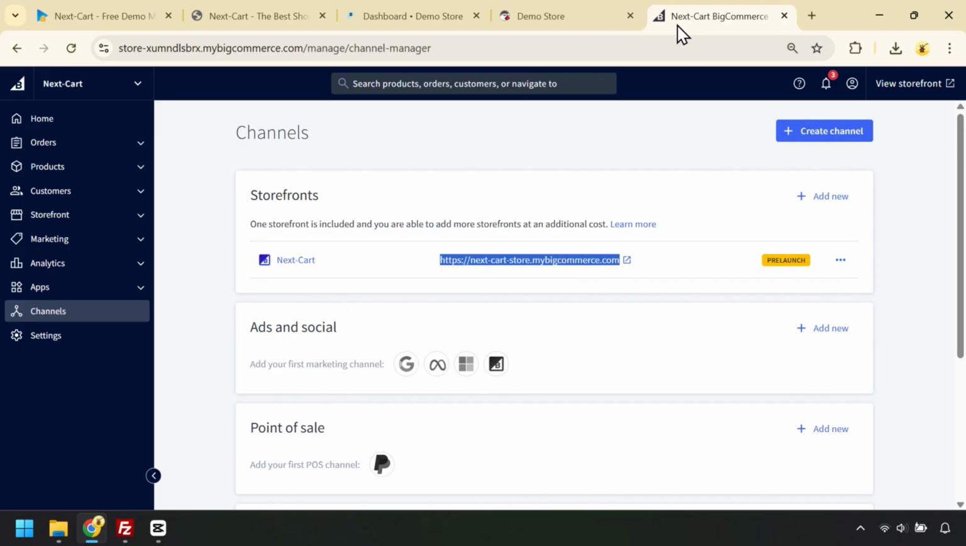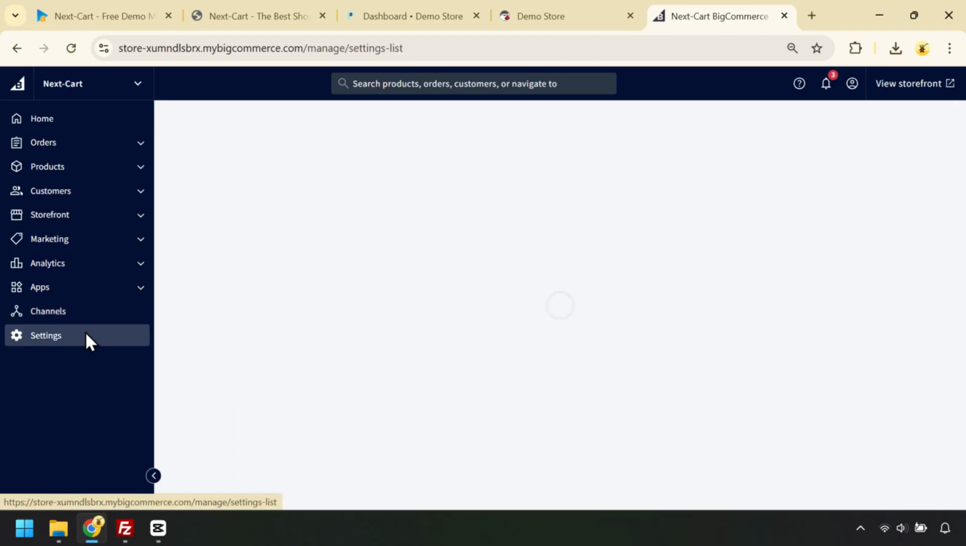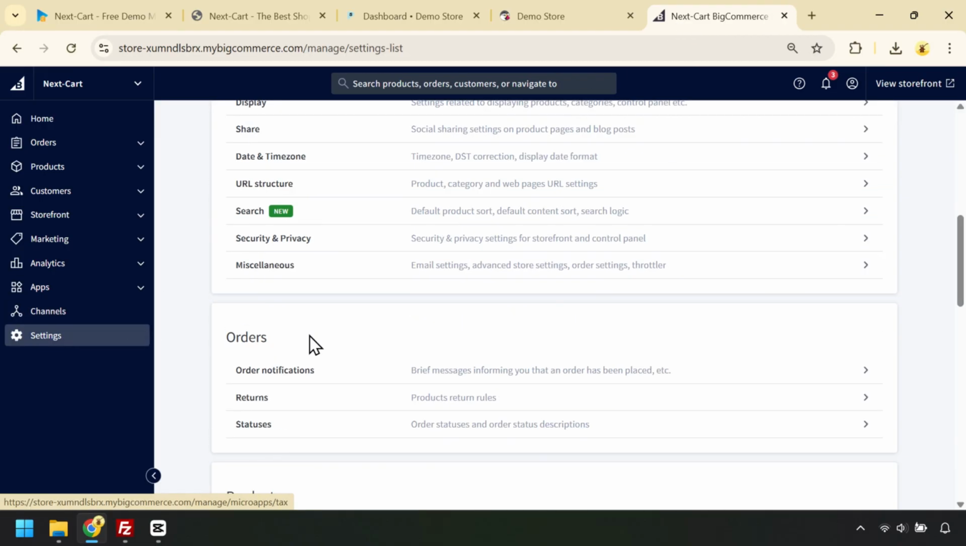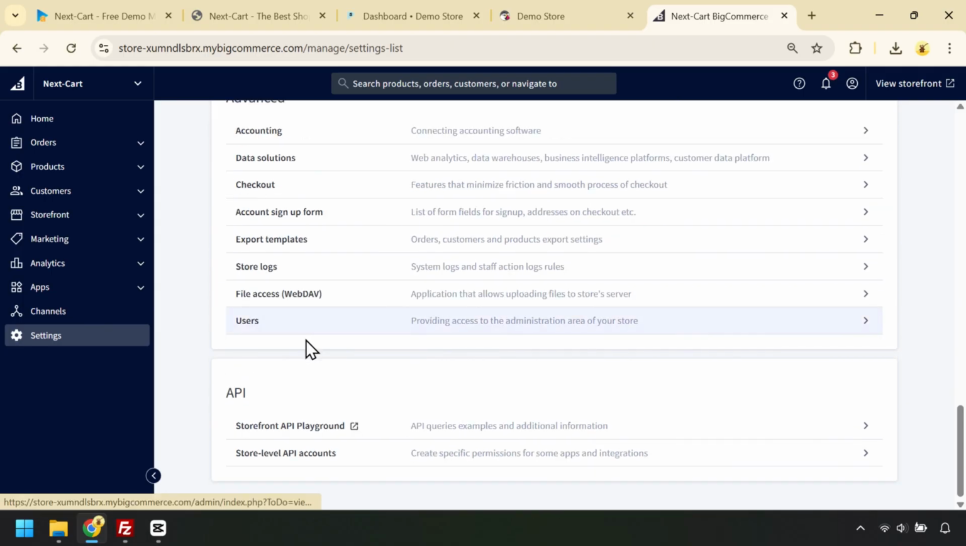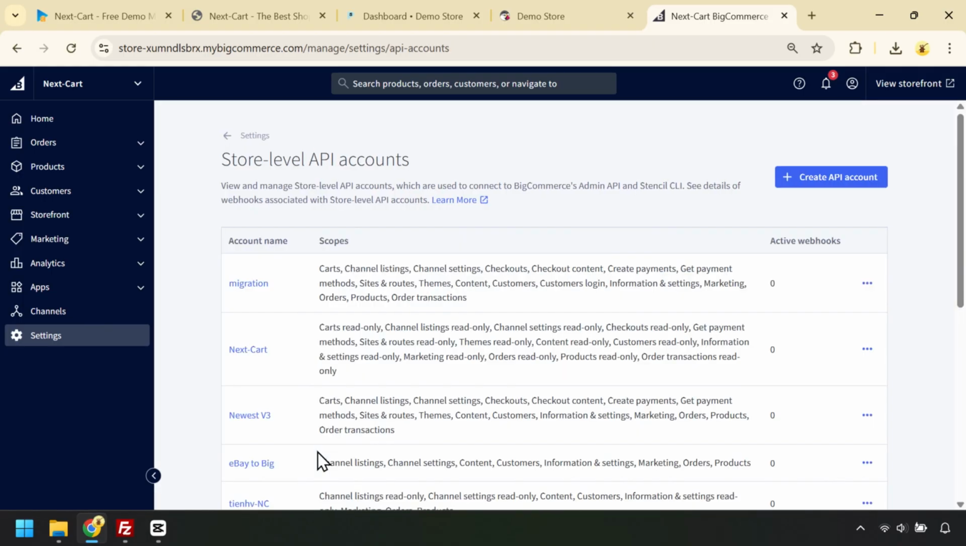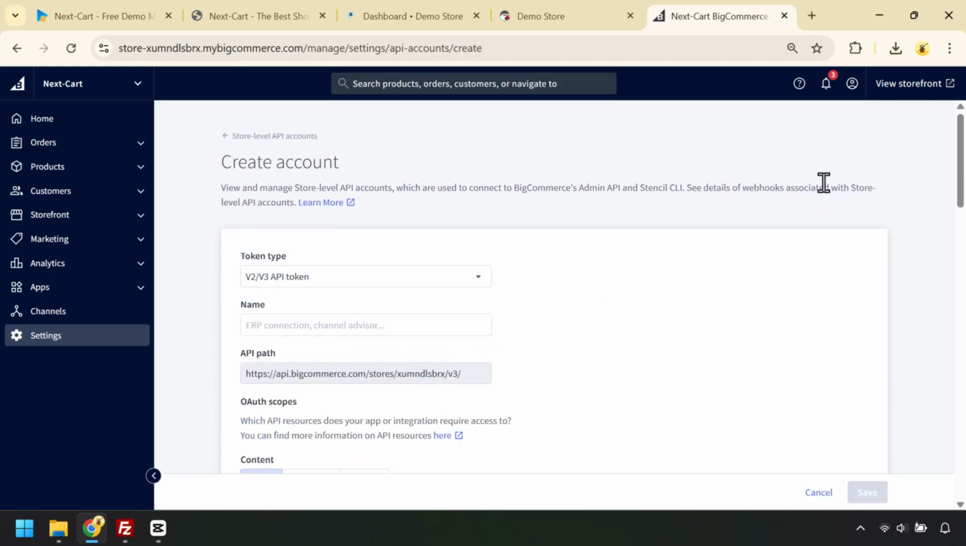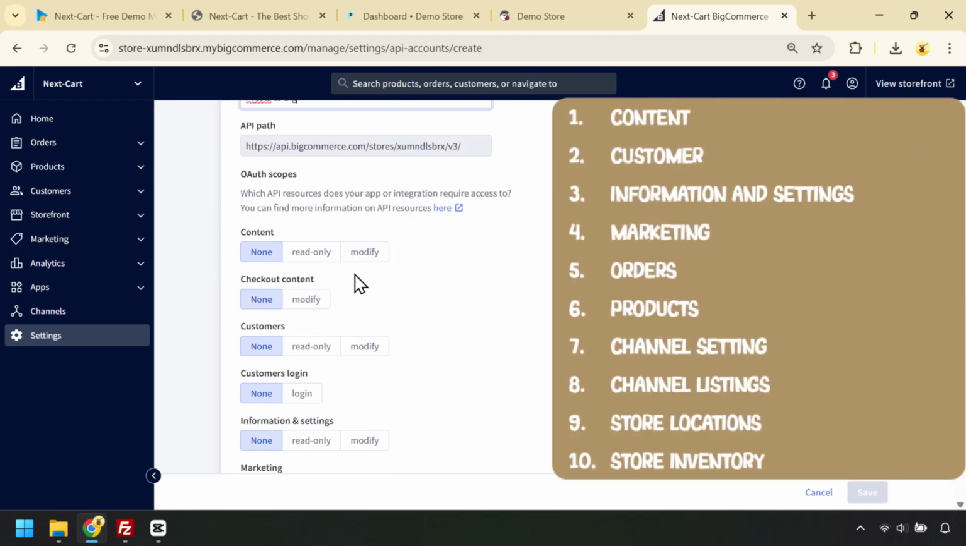We move back to BigCommerce once again. On the bottom left, you'll go into your settings, scroll down a little bit, and then click on Store Level API Accounts in the API field. From here, you'll click on Create API Account at the top and give it a name. For this video, I'm just going to name it PrestaShop to BigCommerce. Scroll down and pick 10 settings, as I will pick in here, and change them to Modify.